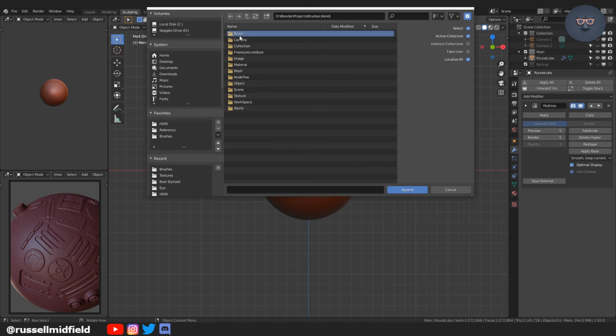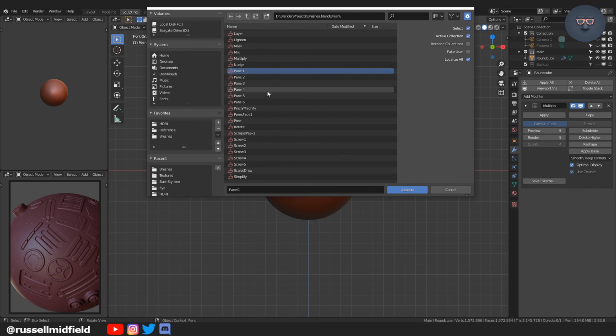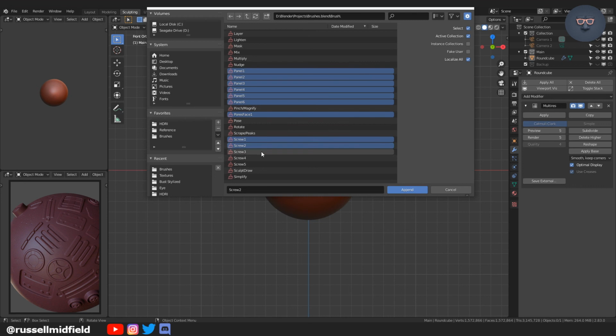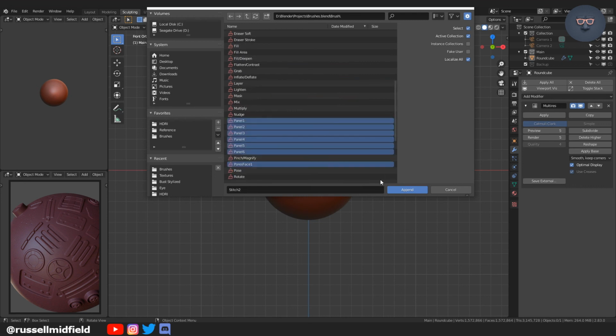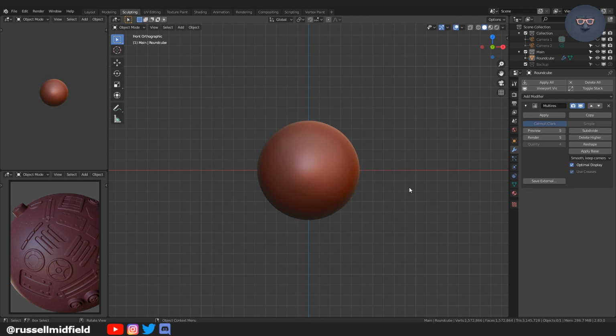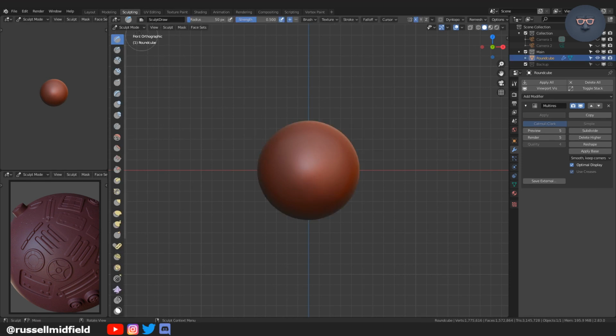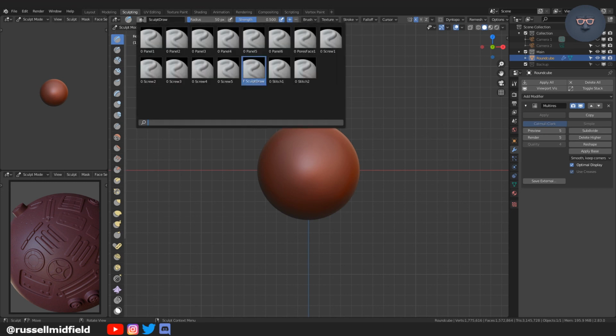And in this folder, you're going to see a lot of the default brushes. But if you named your brushes, you may be able to see some of the names that you assigned. So here we have panels, pores, and different screws. So selecting all those, you can press append. Now, because we were in the sculpt draw brush in our brush file, they're all going to be attached to that particular brush. And there you have it. You can see that they're all attached to this one brush.